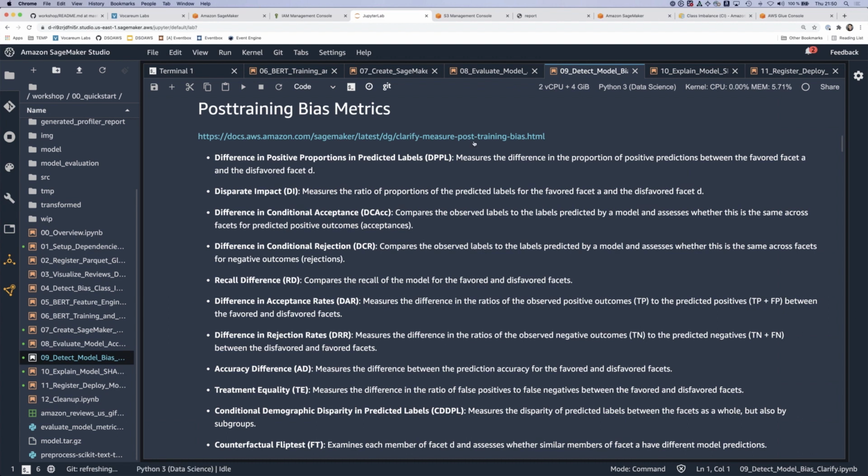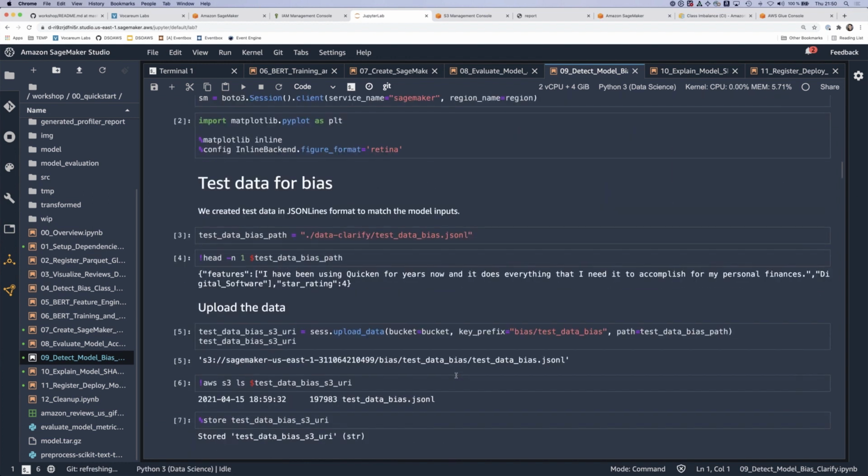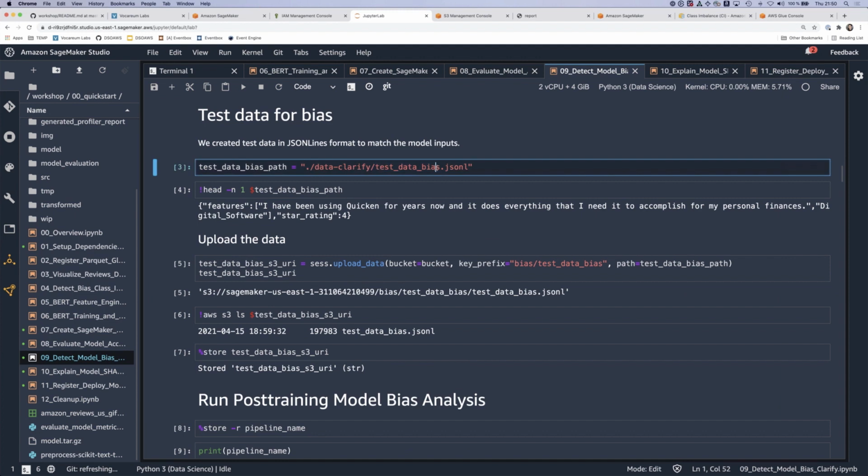And the code is pretty similar, as I said. So you're specifying where your test data lives. In this case, because we're using a model and our model uses an input format of JSON lines, here I'm using a JSON lines file with test data. I'm making sure the data is in an S3 bucket. And then I can pretty much use the same steps.